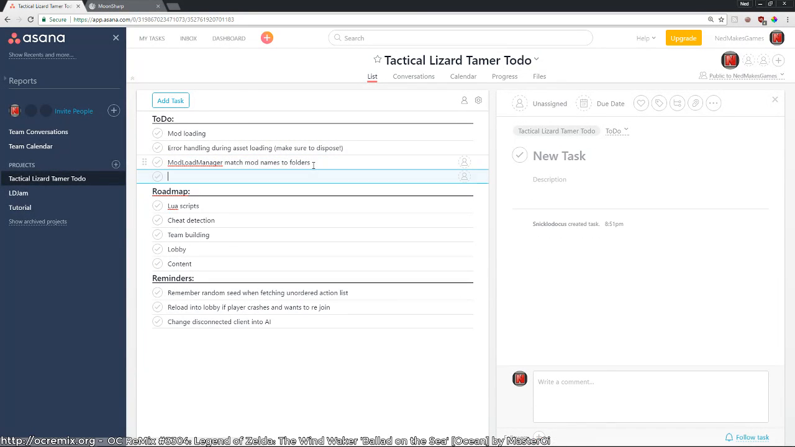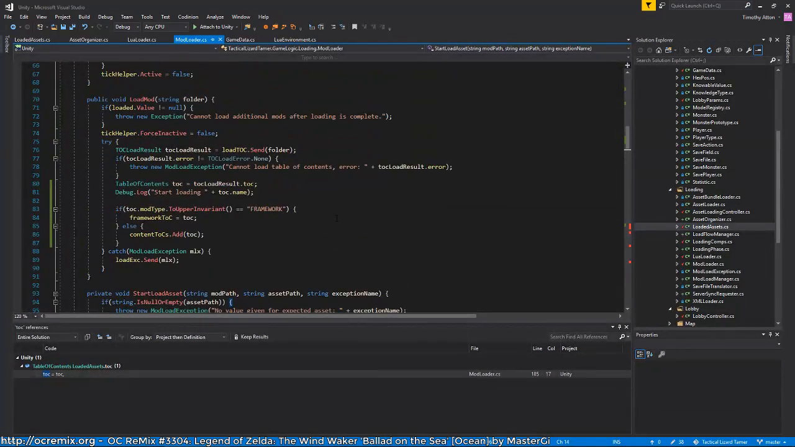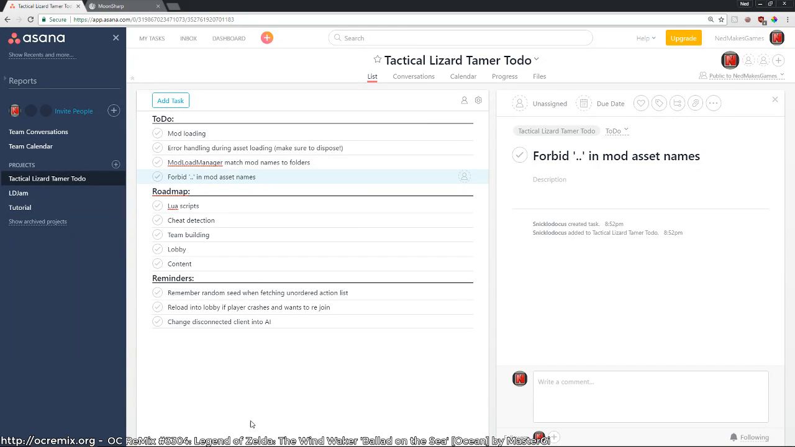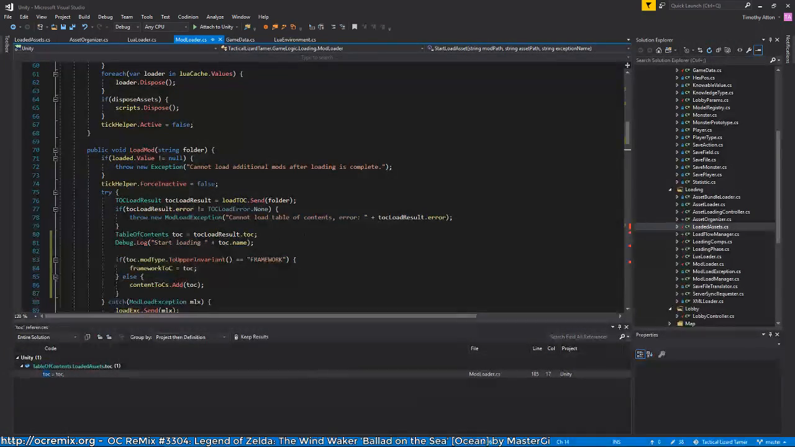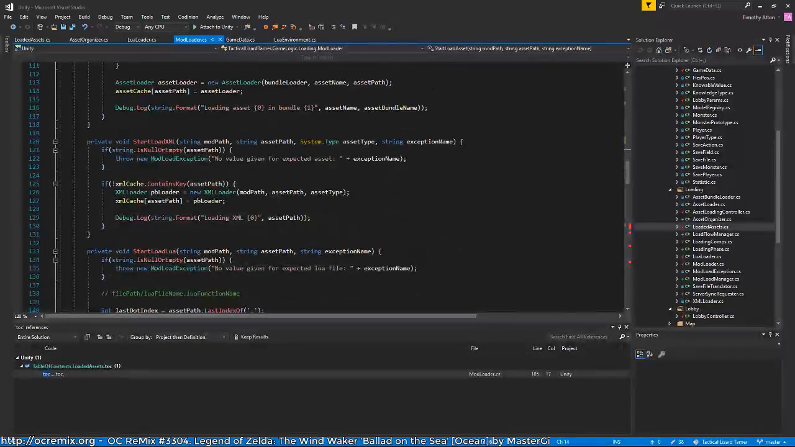Okay, so forbid double dot in mod asset names. Yeah, and also, well, I don't have to worry about absolute paths because that wouldn't work, because I prepend the mod folder name to the beginning.